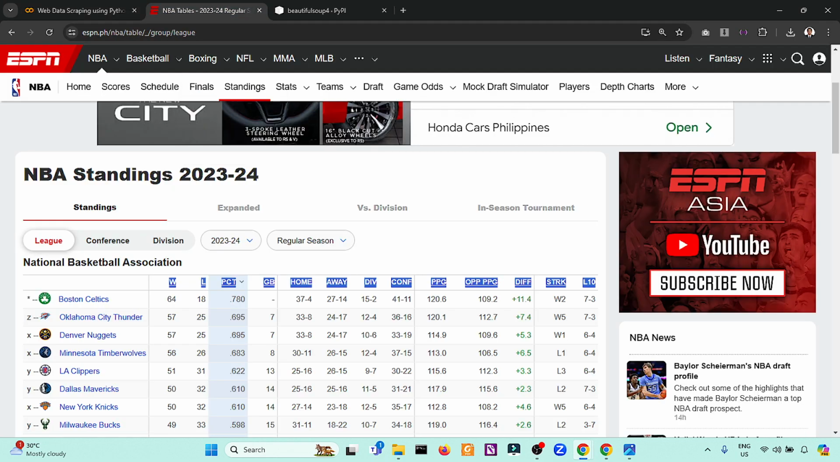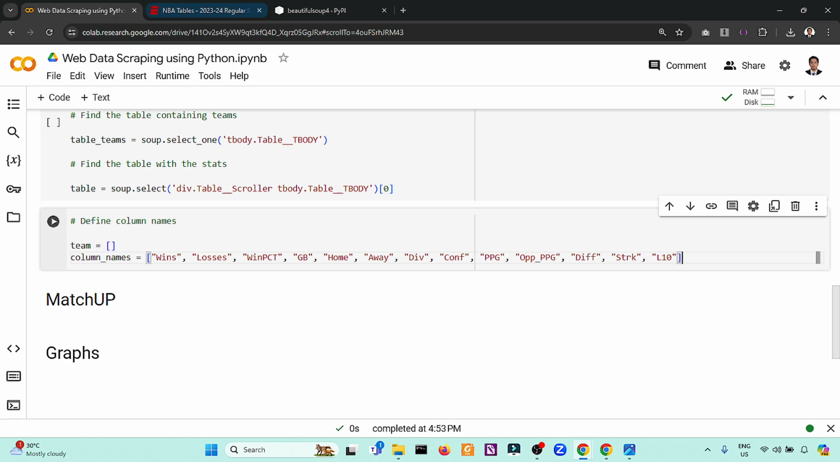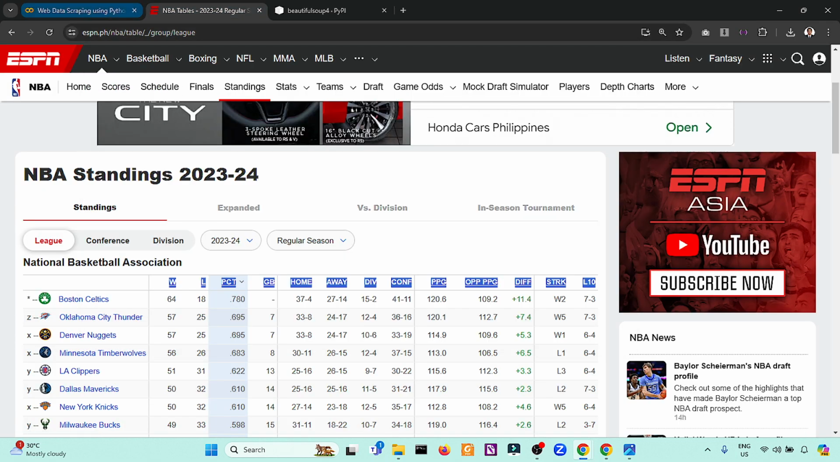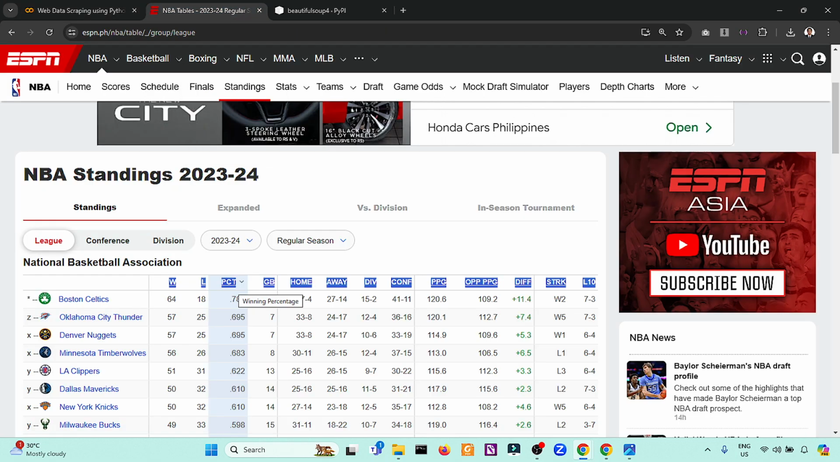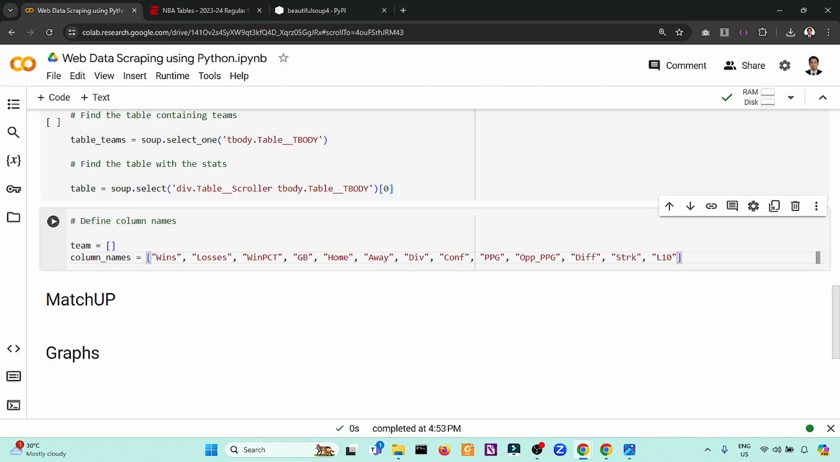So from wins, losses, the L will now become labeled losses. Win PCT is the PCT, and so on and so forth. So that will be our column names.